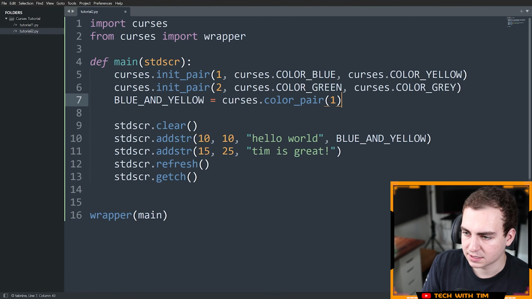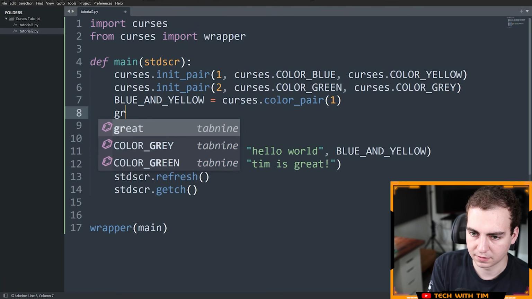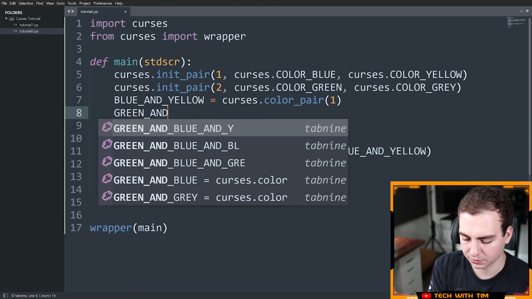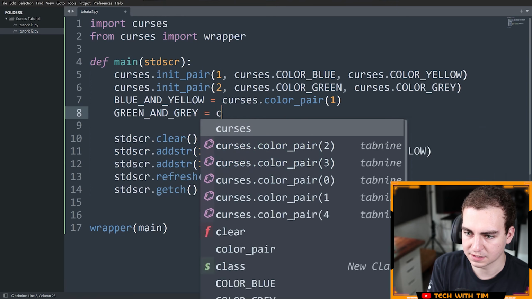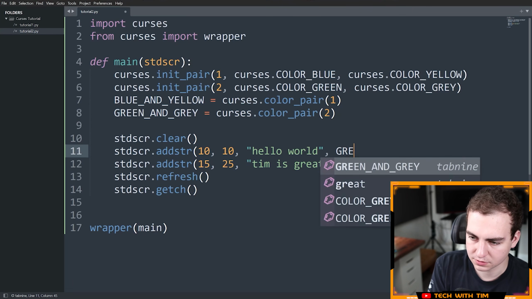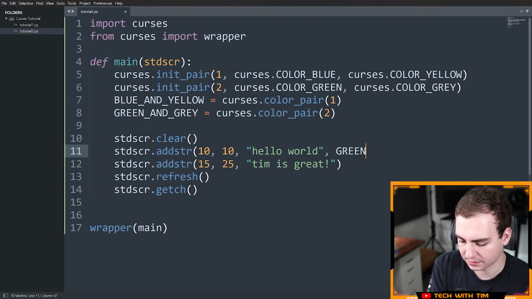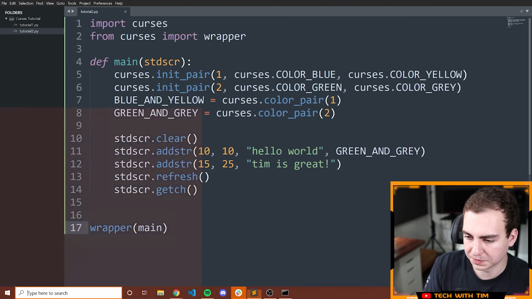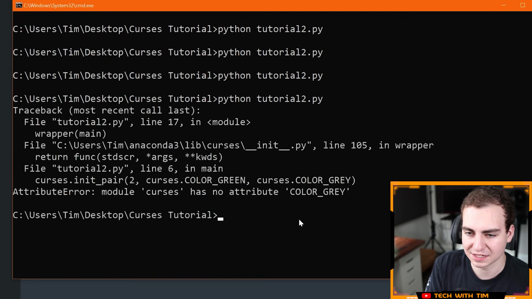So now let's make a new variable. Let's say GREEN_AND_GRAY is equal to curses.color_pair(2). And then we could change this to green and gray. So let's go green, not like that. Come on, autocomplete, and gray. And there we go. Okay, that was a struggle, but let's now run the code and see what we get.